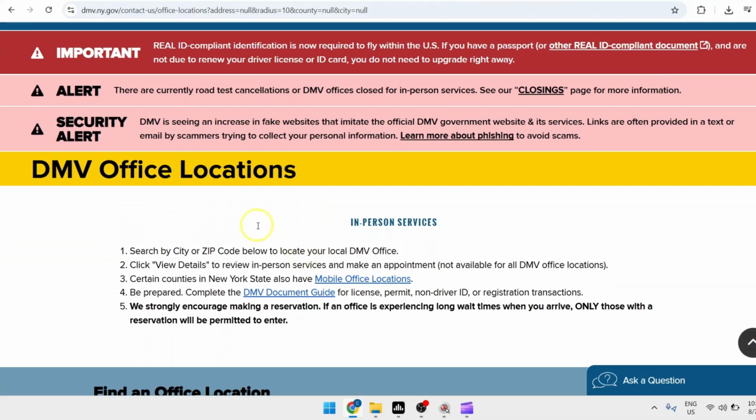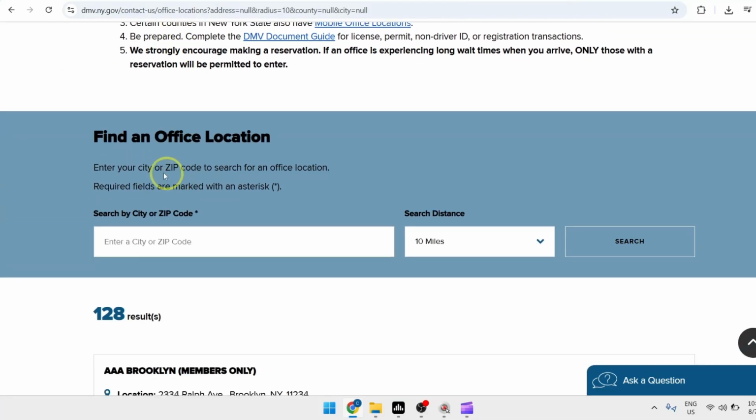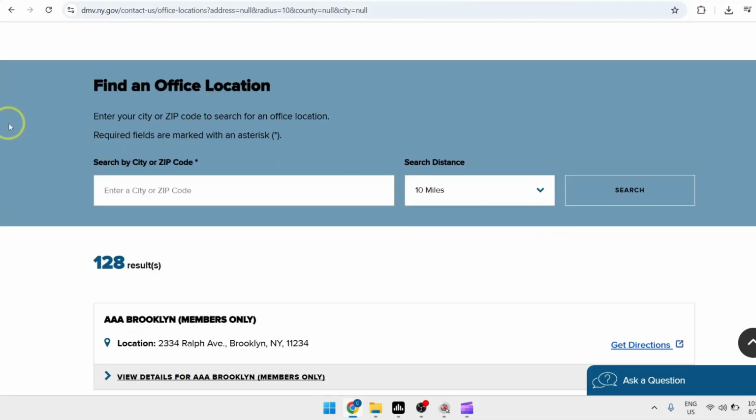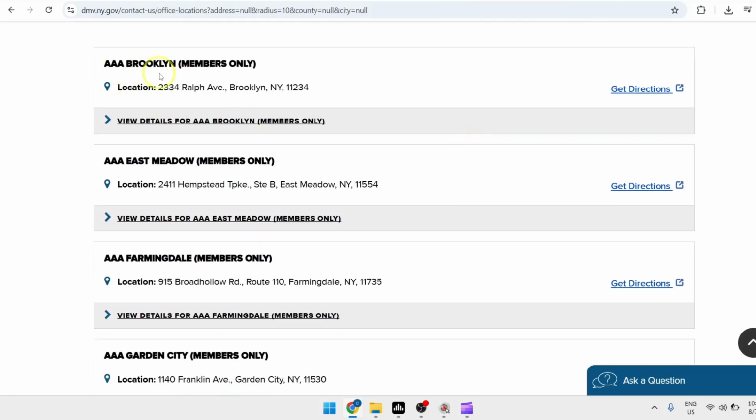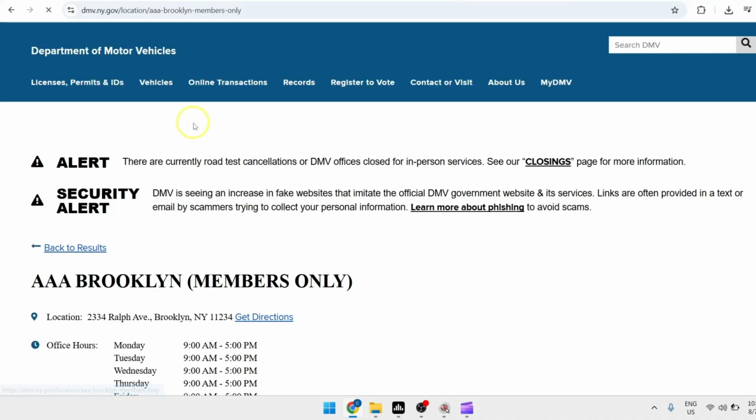So the first step in booking an appointment is of course to find an office location. You can start by searching by city or zip code. Just type in your city or zip code in this section and search distance. Then just click on the search button. So say for example, we're going to book an appointment at AAA Brooklyn. So we're just going to click on view details.